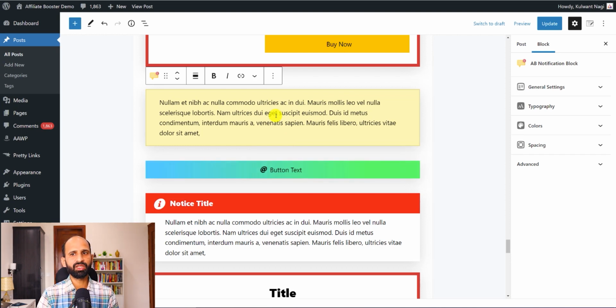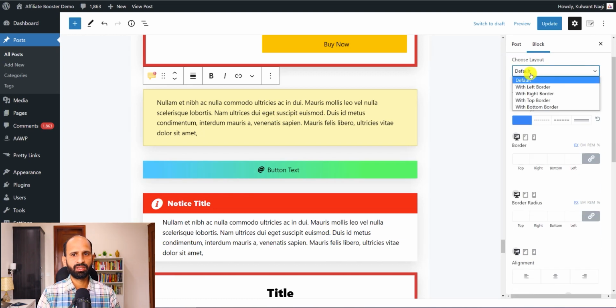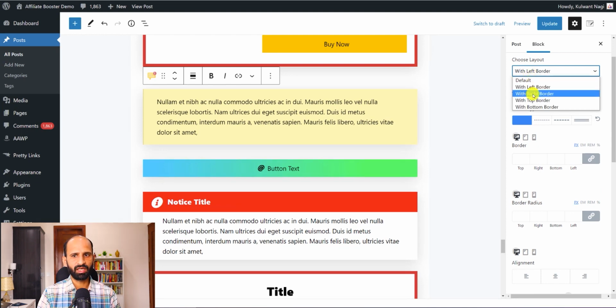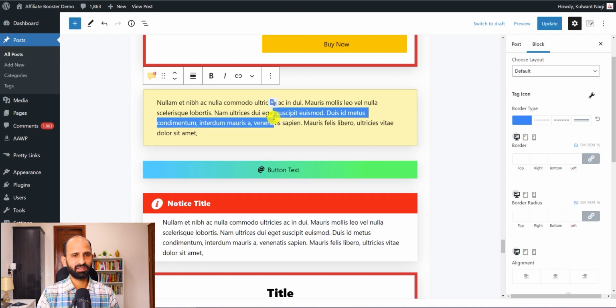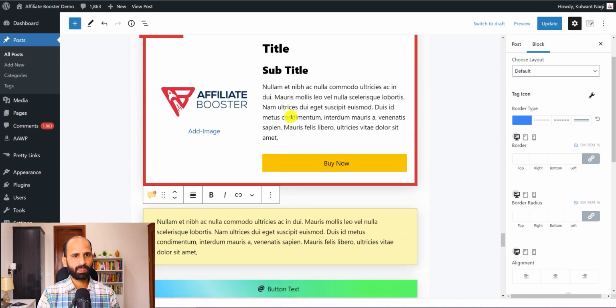Next we have is AB notification block. Very simple block just to give some special notifications inside your articles. In journal settings, you can have a left border, you can have right border, you can have top border, and you can have a bottom border. So just according to your choice, just pick whatever the design you want.